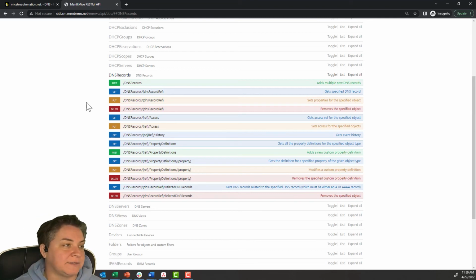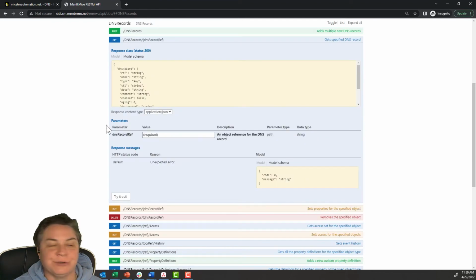We're just going to start off simple, and we're going to do some reading of DNS records. So I've toggled on this get/DNS records, and that's the URL. That's the location that I'm really going to go to do these tasks. I can see here the model schema. This is what's going to be returned to me. You can see how this looks.